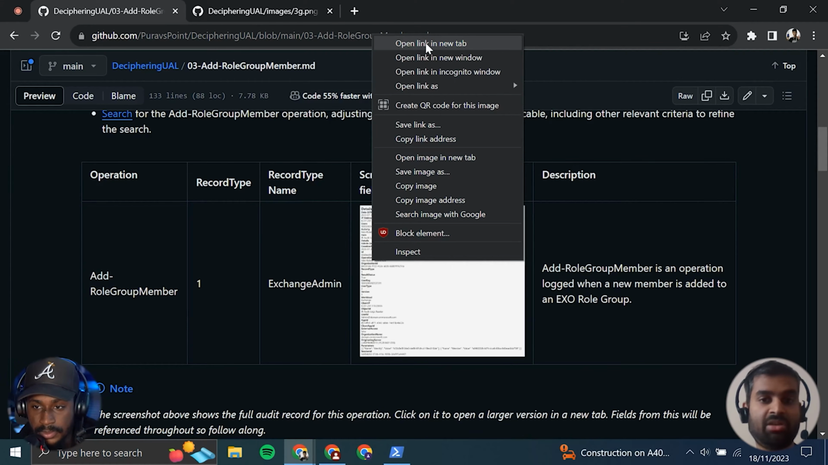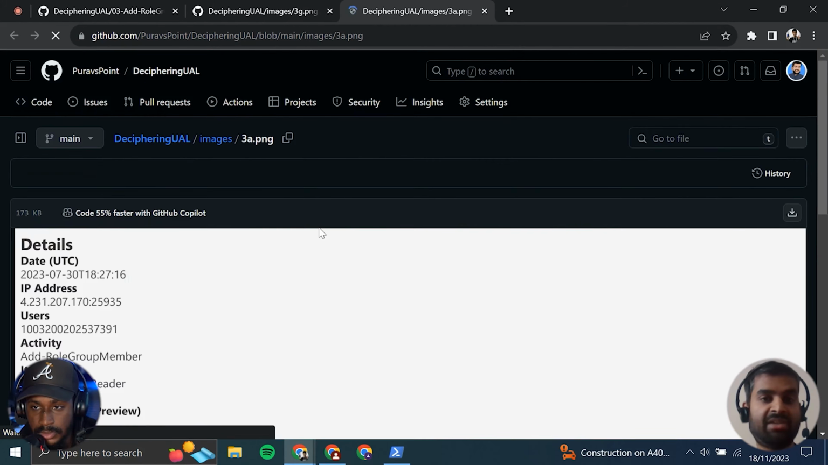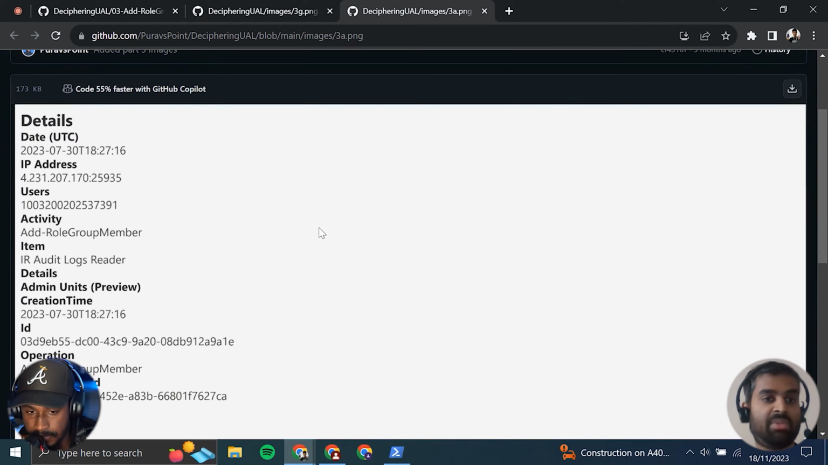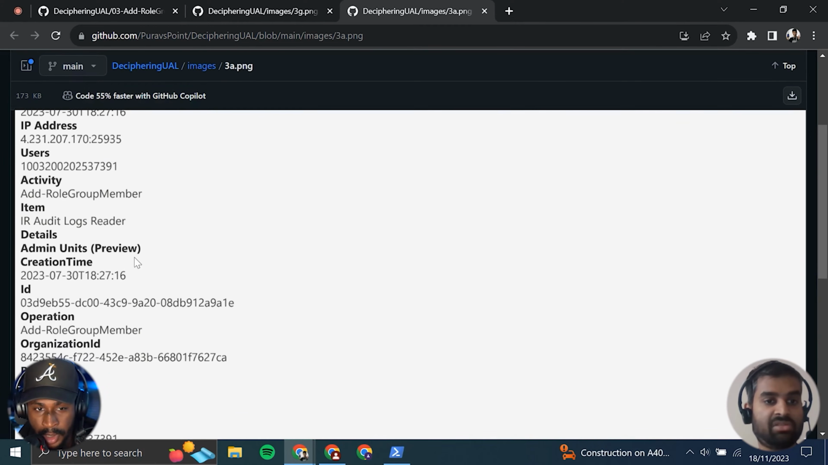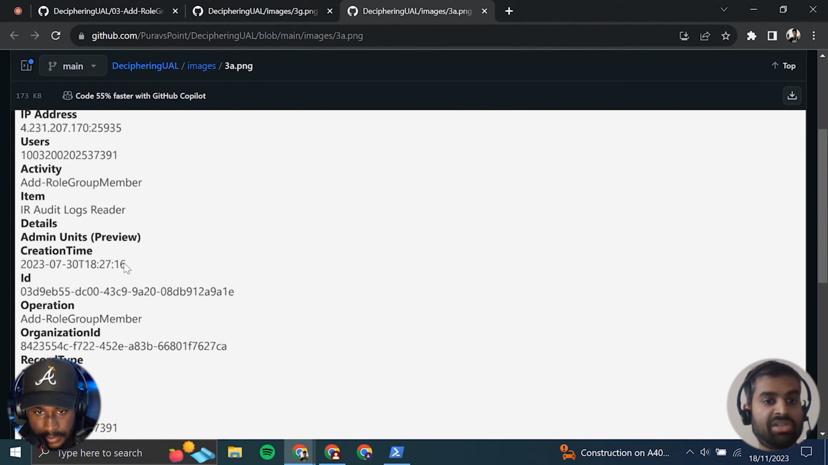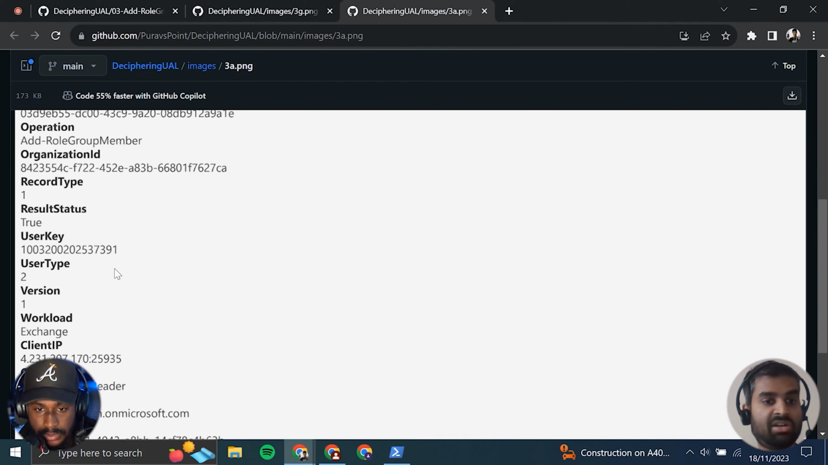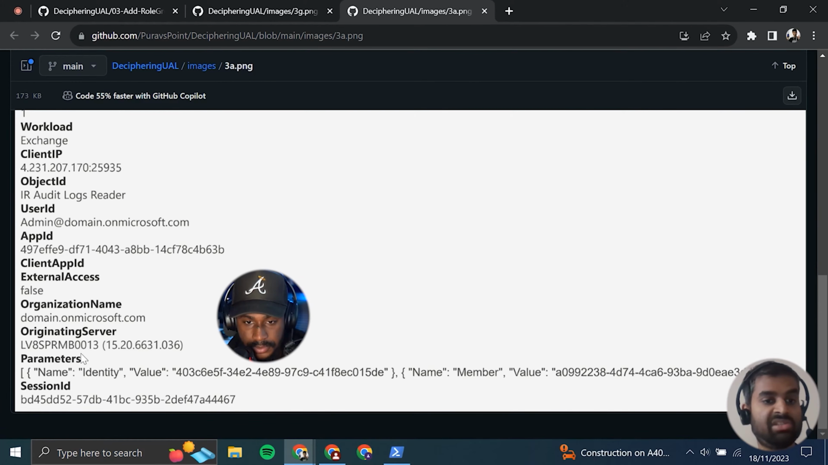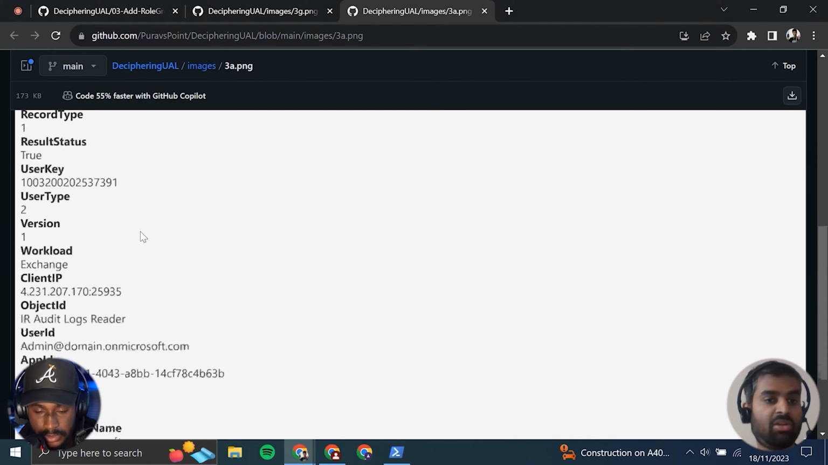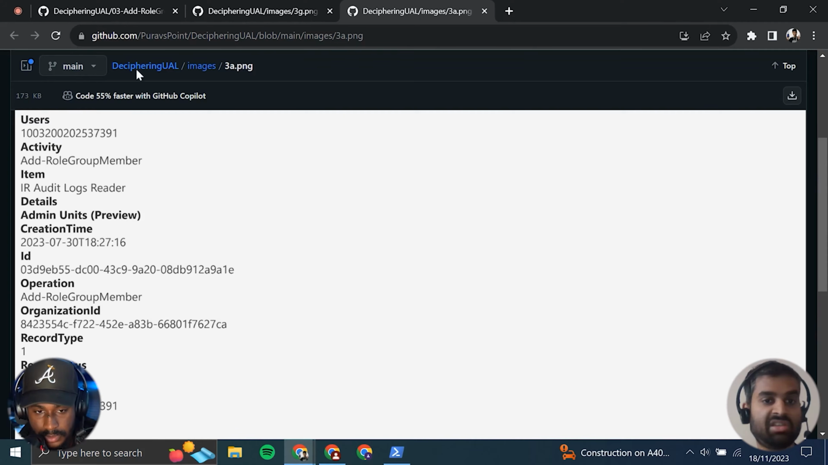And if we very quickly look at this screenshot here, this is how the audit event is actually presented. And we'll go through this and see what the key fields are and if there are any fields we need to decipher. But you can see, for example, the add role group member as an operation. You can see the time and date when it was done. You can see the IP address, which we'll come back to. You can see the user ID, and you can see some parameters which we'll explore as well, along with some other fields that aren't as interesting, but they're still here.